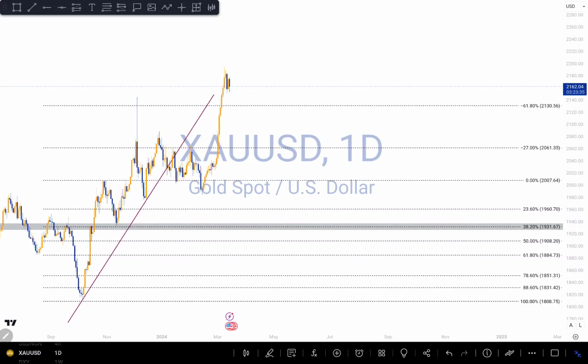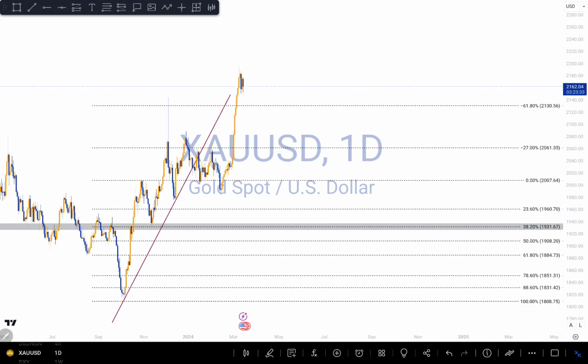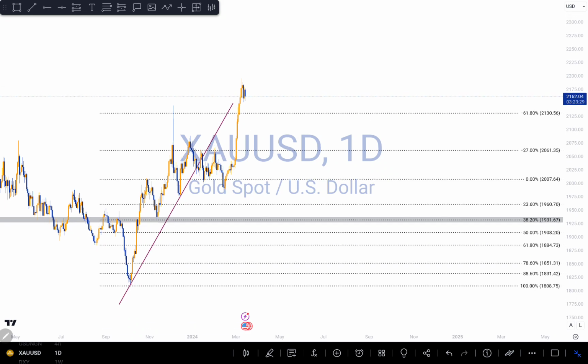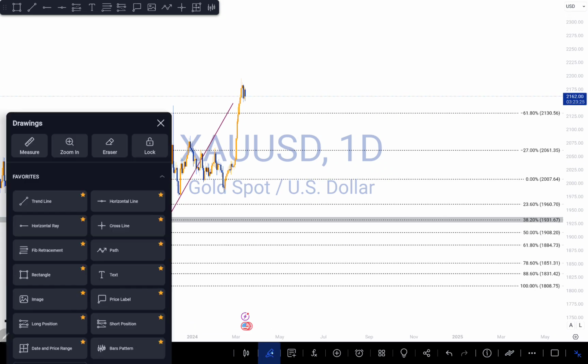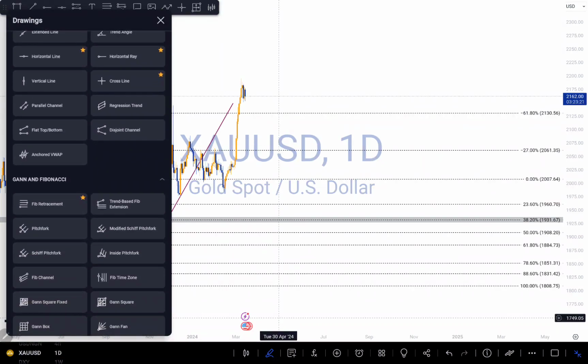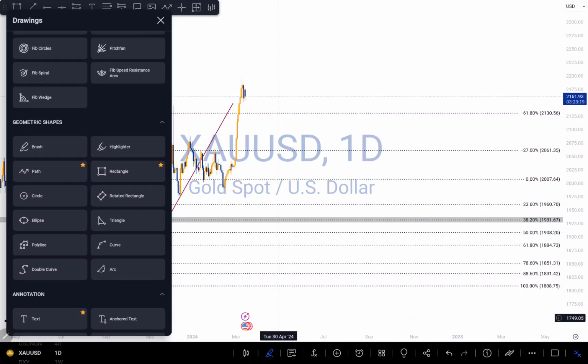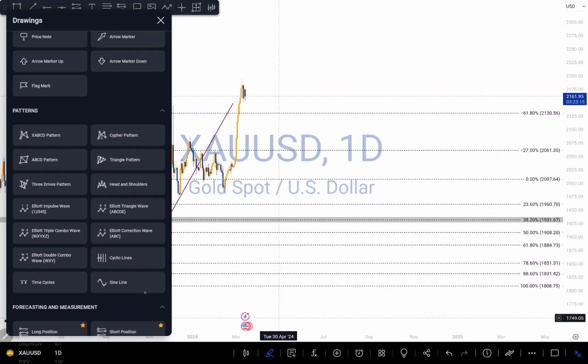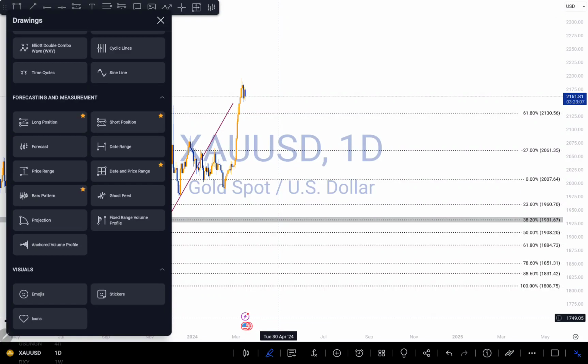So if I take my trade, for those that don't know how to, maybe if you're new, let me just explain. If you're new on how to take trades, you go to drawing on TradingView, right? Then you go to your position area. So this is your position area for taking a trade.